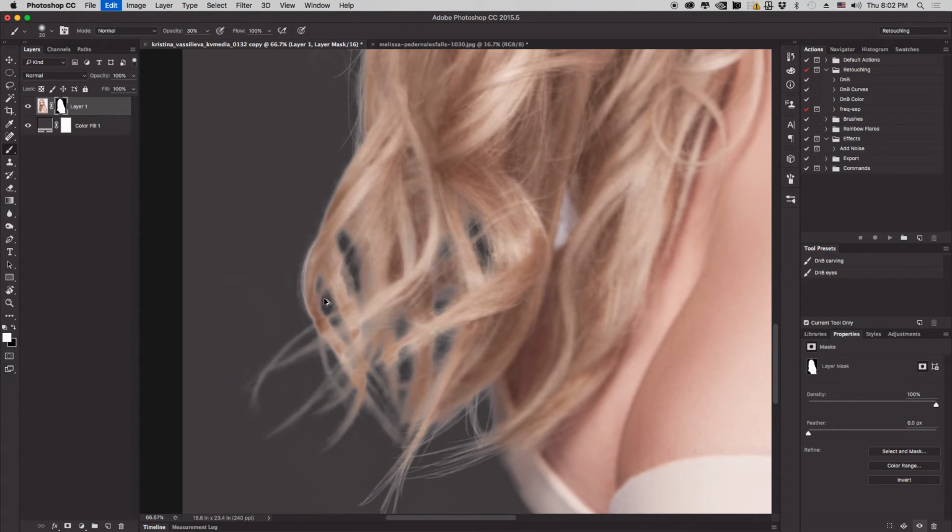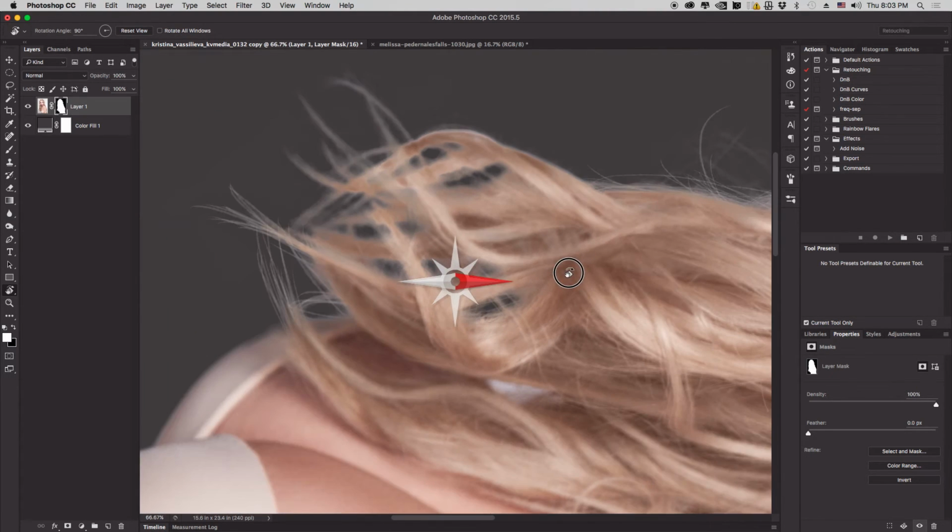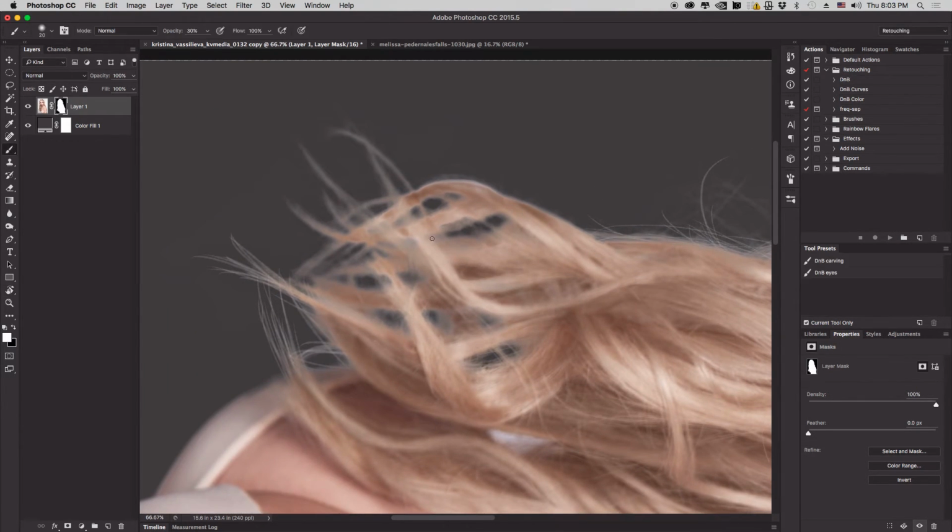And don't be scared of rotating the image. Shift R if you feel that it's going to help you. Now we go back to the brush.